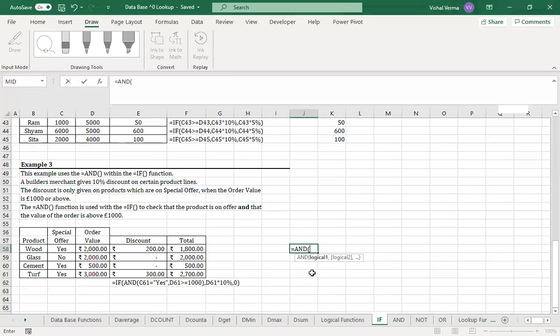Similarly, it is the same condition when we are using the OR function. It is also asking for the logical arguments. So when we are using logical 1, logical 2, and so on, Excel will not be able to understand what output we want from Excel. Whatever function we are designing in Excel, we want to see the output of that result.